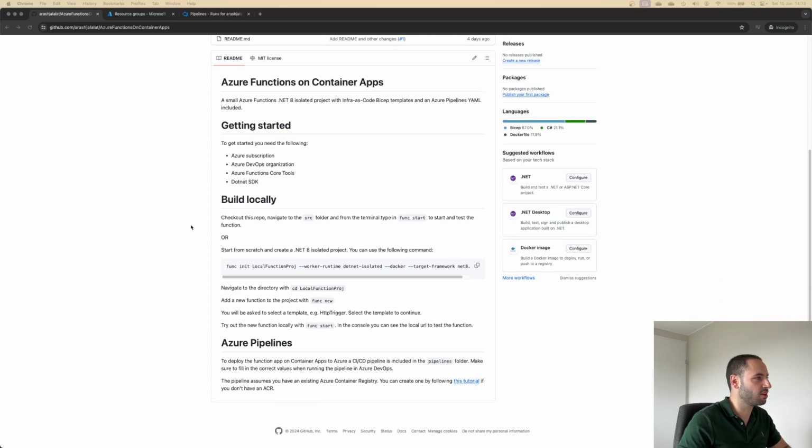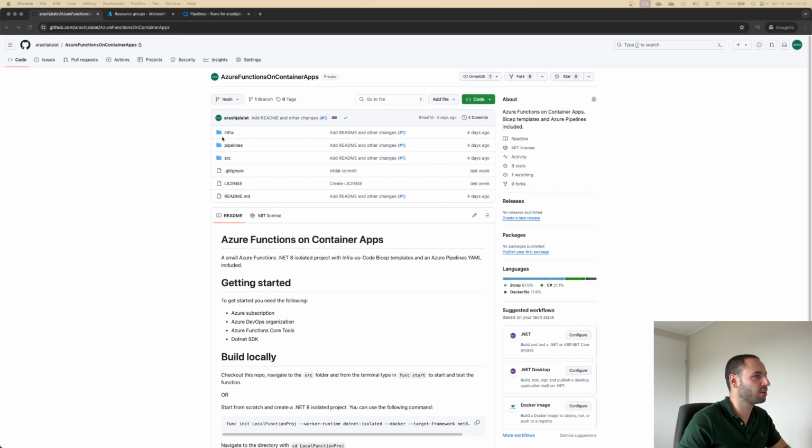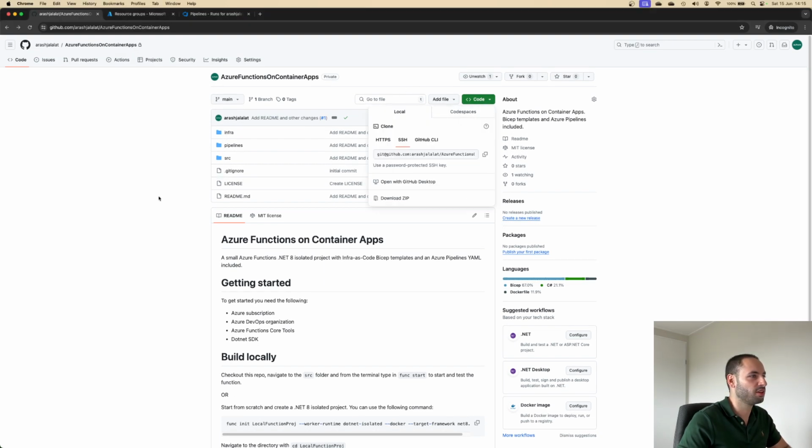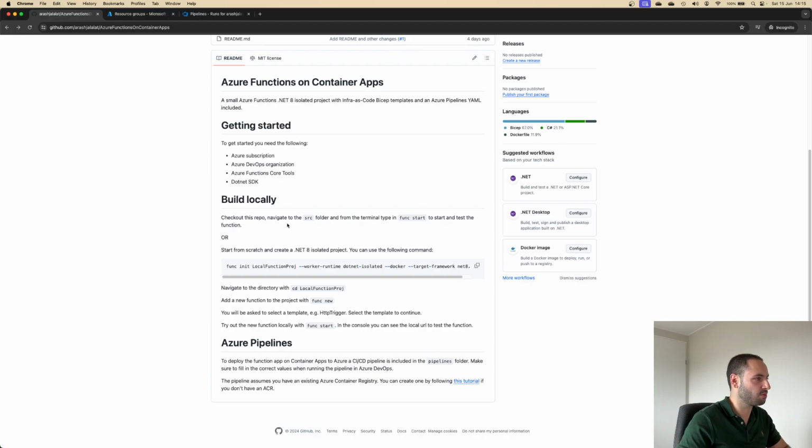If you want to build locally, you can of course clone this GitHub repo and check it out. Go to the source folder, and once the installation is done, you can run func start from the terminal, and then you will get a console with a link. You can navigate to it to show what you have built. And if you want to start from scratch, you can also use this command here. After this, you can use Azure Pipelines to deploy to the Azure environment.